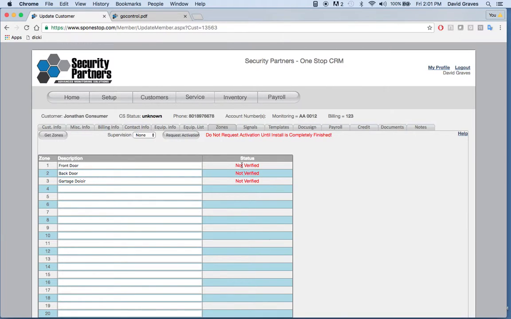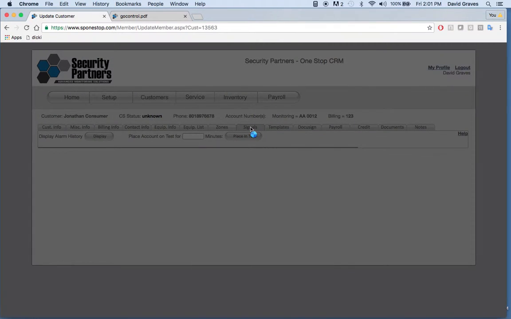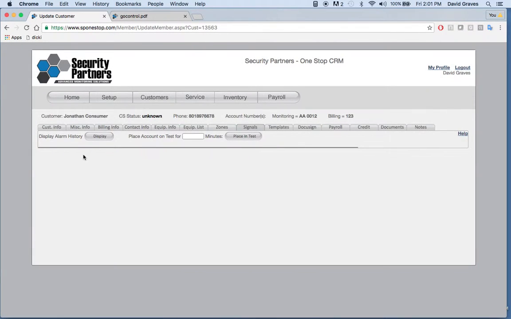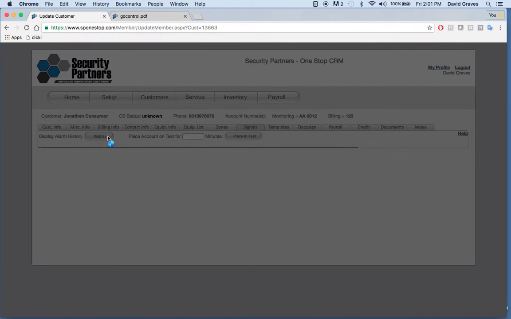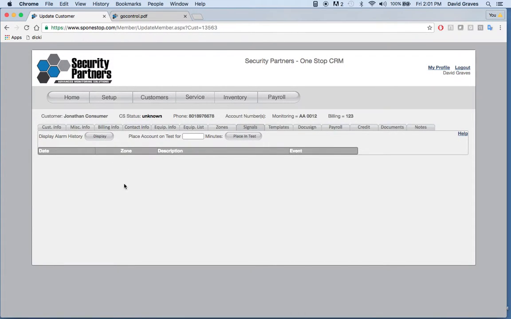If it has received them, it would say in green letters, verified with a time and date. So that's how you check alarm history. There's another way you can check alarm history. You go to the Signals tab, and if I click the display, it will show me all of the alarm history for that account. There is none because this is just a dummy account number that isn't real.